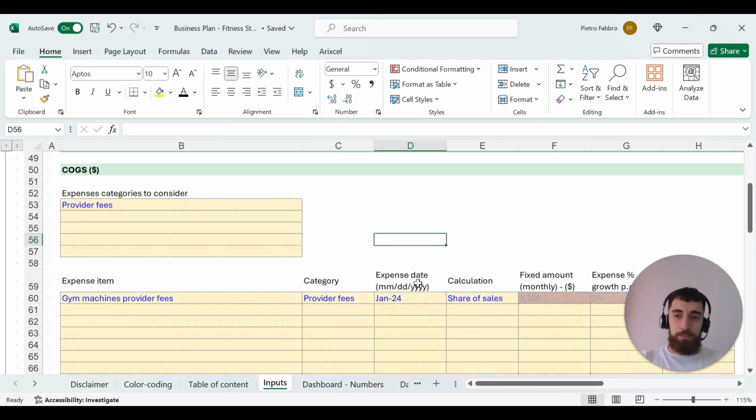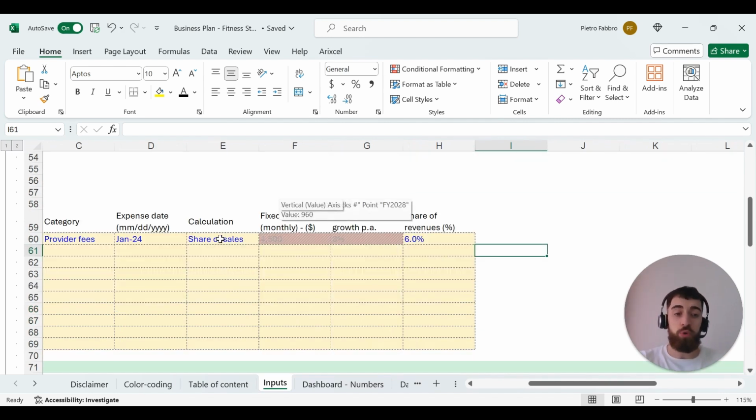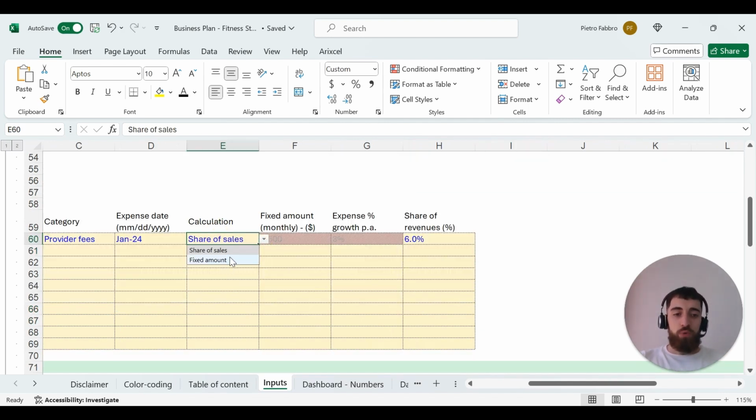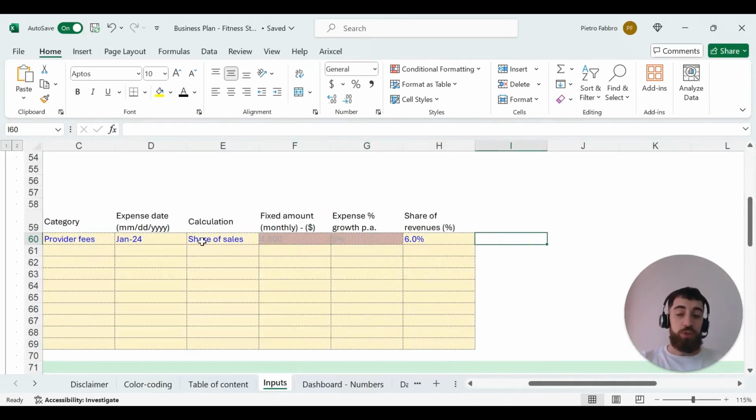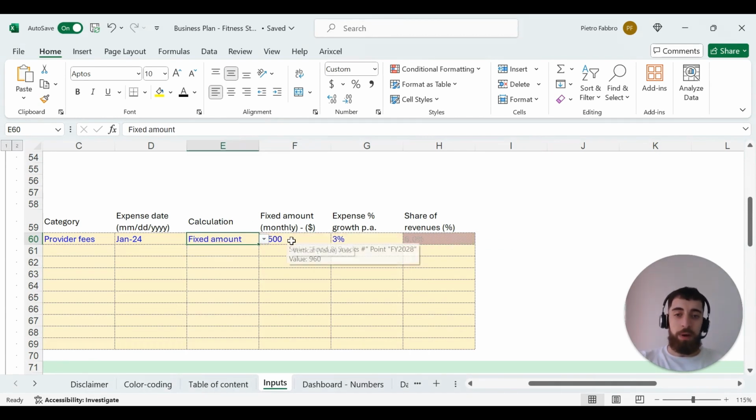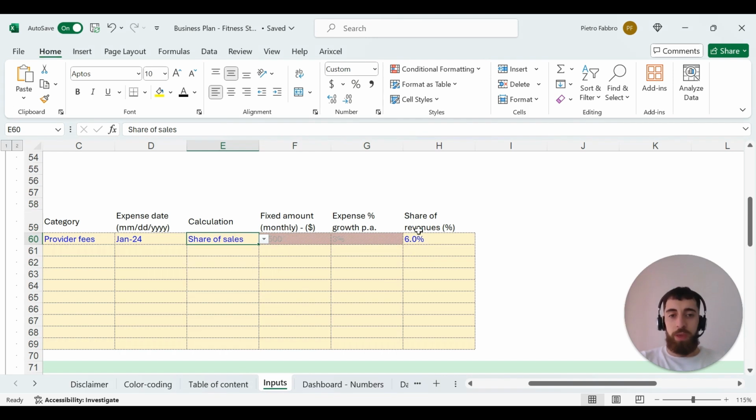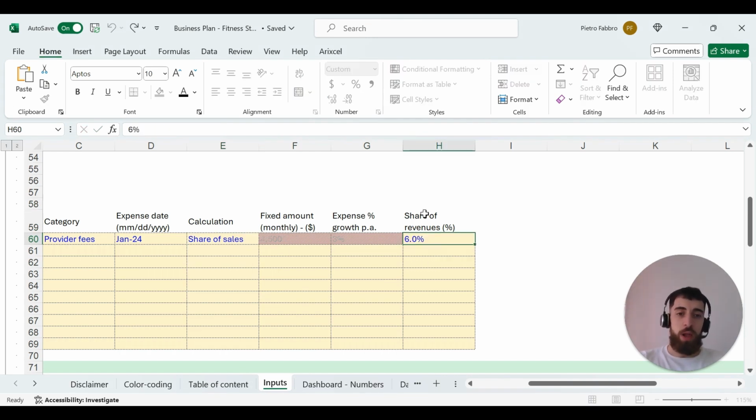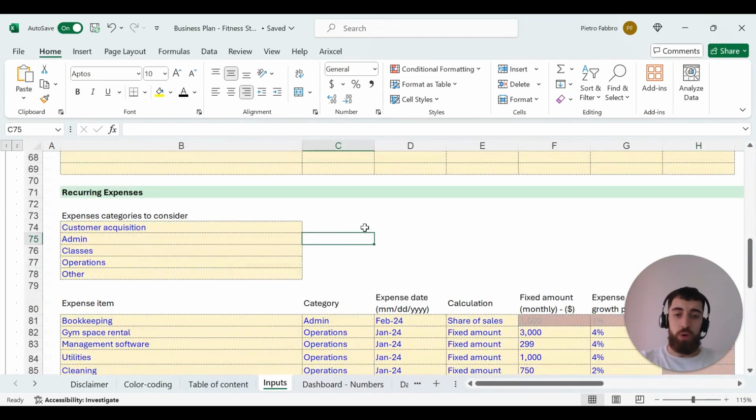You can select the expense date, so when the expense should start, and then how you want to calculate it. It's a drop-down, and we allow you to select between share of sales or fixed amount. As you can see, we have cells color-coded as not applicable, and the reason for that is because if you select share of sales, the model will only consider this share of sales, while if you select fixed amount, it will consider only those, right? So fixed amount monthly that you want to pay and how much it should grow per year. While if you select share of sales, then you should input a percentage here, right? Because the model wants to know a certain share of sales.